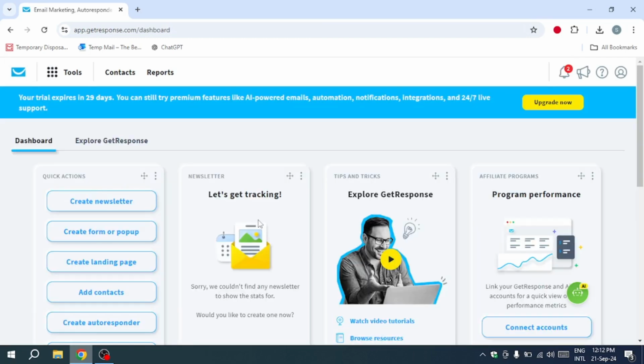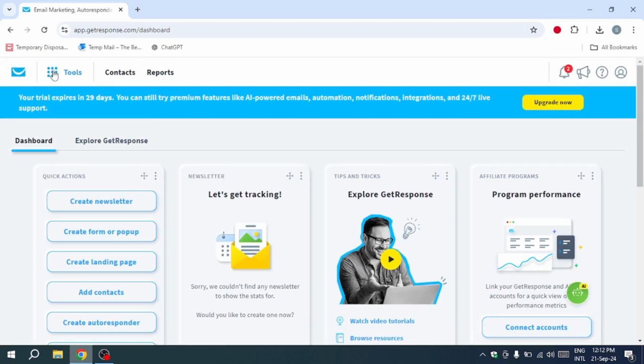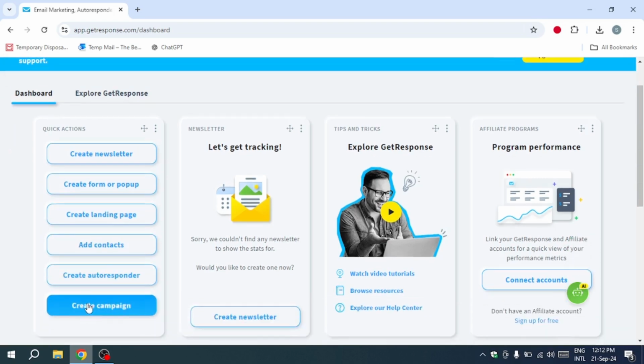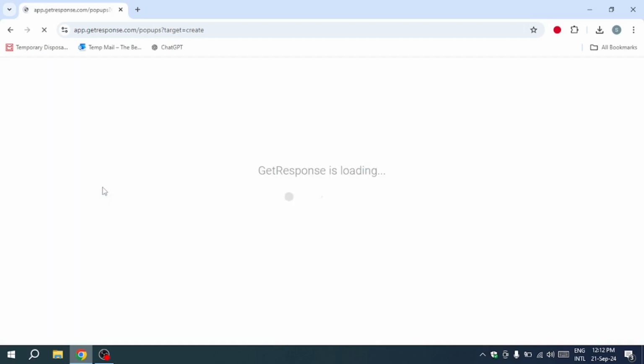Pay close attention to the menu on the left side as it contains various options such as creating newsletters, landing pages, autoresponders, and more. For this tutorial, we'll focus specifically on creating a form, so locate and click on Create Form or Pop-up. After clicking on the form creation option, you'll be directed to a new page.